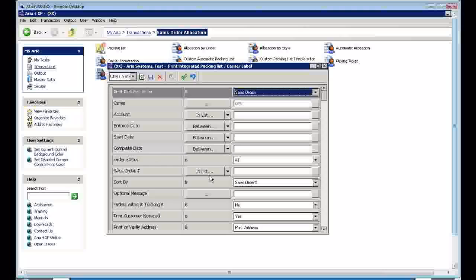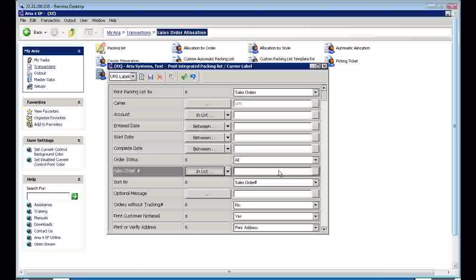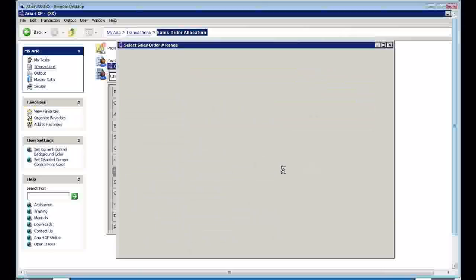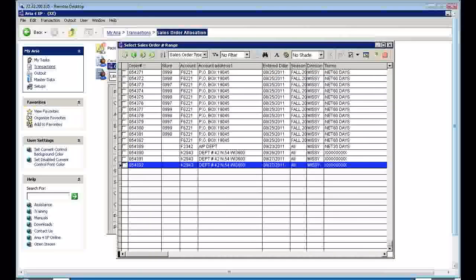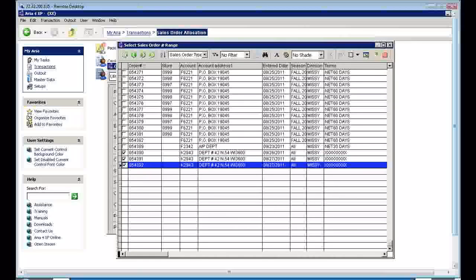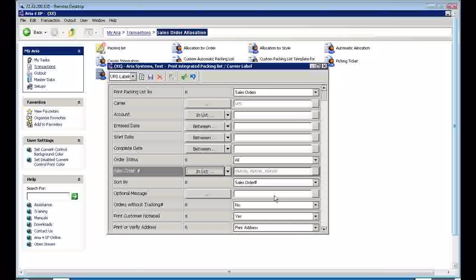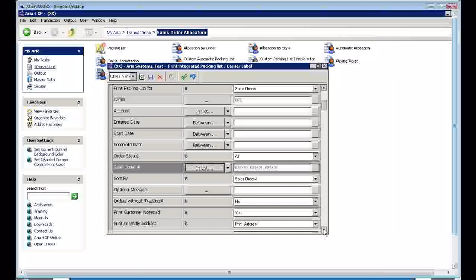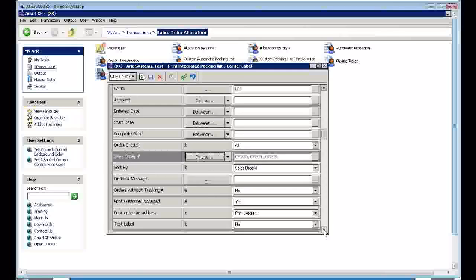Furthermore, you can go directly to the sales order number list and specify the range of sales order numbers that you would like to process. So you can select one or many, as you can see, and this would be a way to batch process the shipments and send them directly to your carrier without having to select one by one.